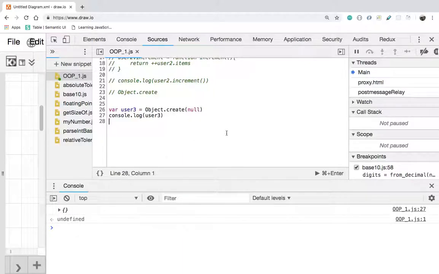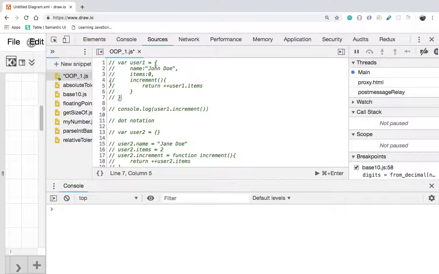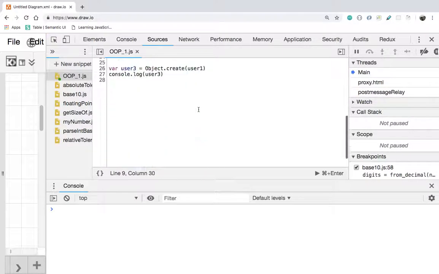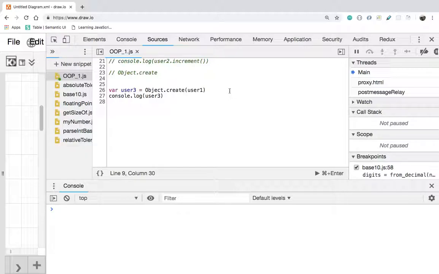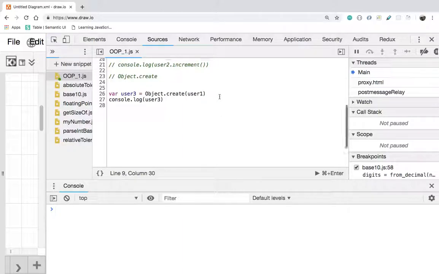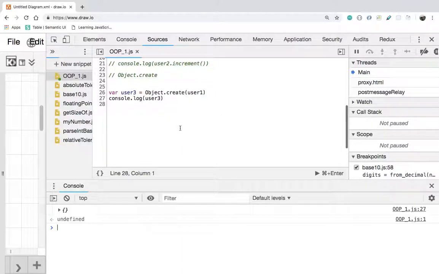It's not limited to null. We can pass a different object inside of it. I'm passing user1. Let me uncomment this. I'm passing the user1 object as the parameter to the Object.create method. Now when I run it, I get an empty curly brace as expected.